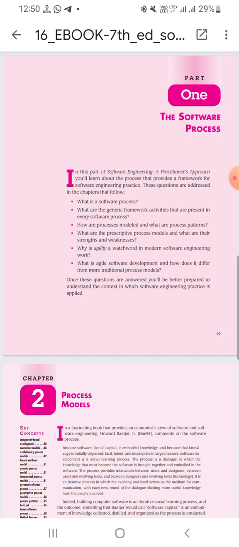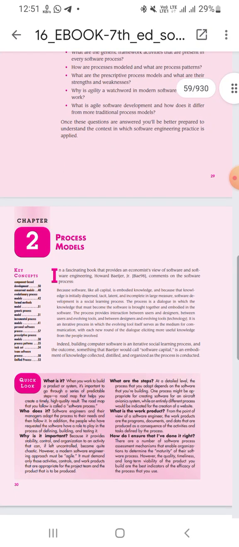What is agility, a watchword in modern software engineering work? What is agile software development, and how does it differ from more traditional process models? Once these questions are answered, you will be better prepared to understand the context in which software engineering practice is applied.